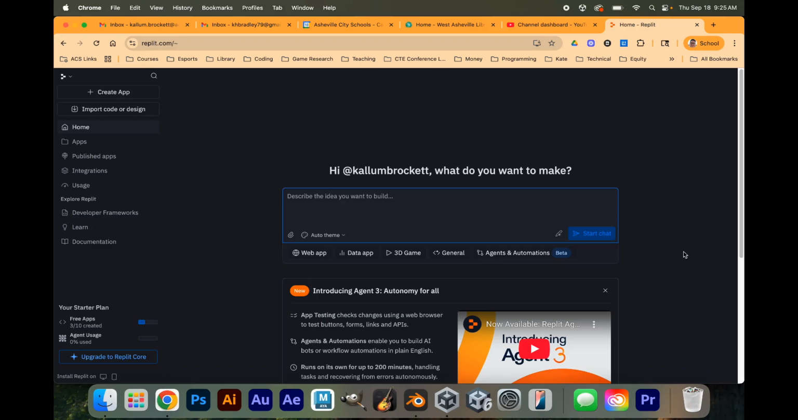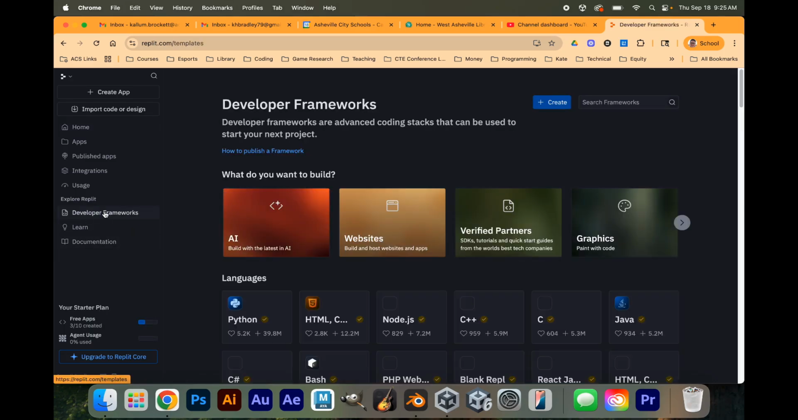So the next part of this process is to upload your game to Replit, right? Here you can see it's replit.com. You're going to make an account. Here's my account. And by default, it's going to dump you into this AI workspace. You don't want the AI to help you. What we're doing is too simple for that. Okay, so what you're going to do is go to Developer Frameworks, and we want this framework, this HTML5.